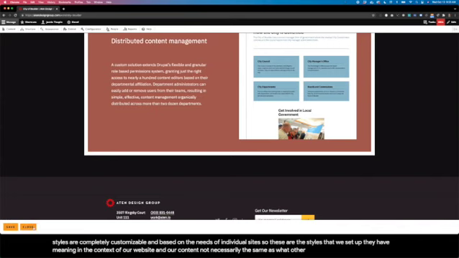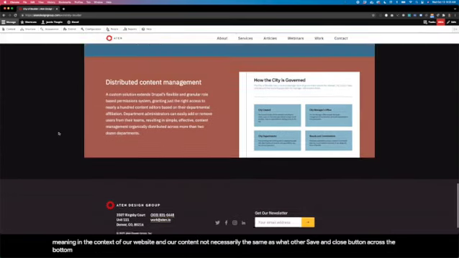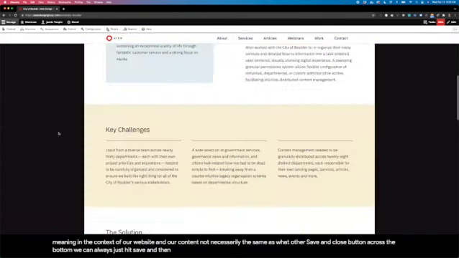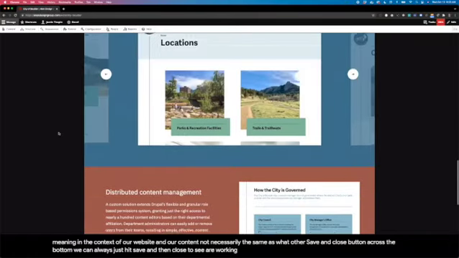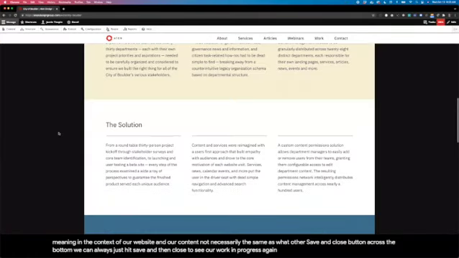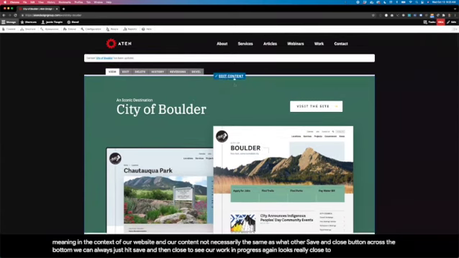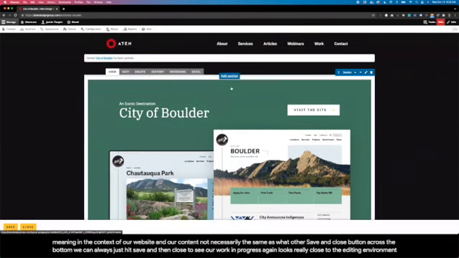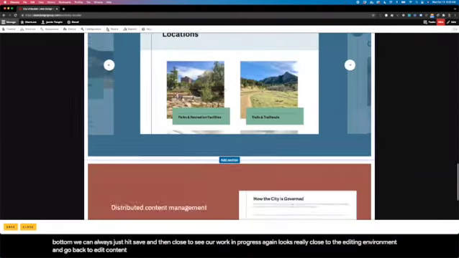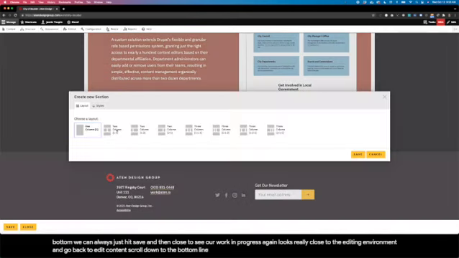We have the save and close button across the bottom. We can always just hit save and then close to see our work in progress. Again, looks really close to the editing environment. We can go back to edit content, scroll down to the bottom. We'll add another section. We're getting close to the end here. Do a 2-column.